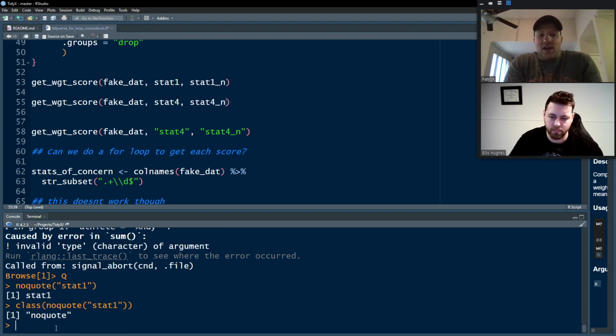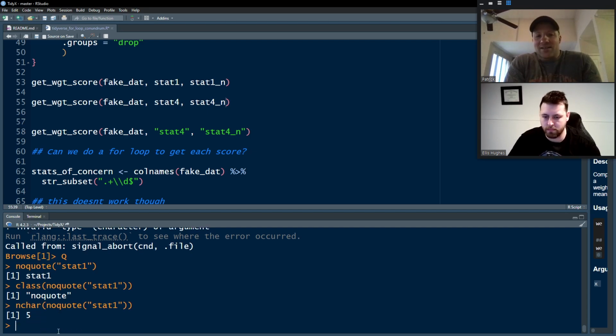or rather class, sorry, number of characters didn't make sense. Class was what we want. It's noquote, and it's not the correct type in order to make that function go. It's now a different type. It's still a character type, even though we just removed the quotes. Yes, exactly.